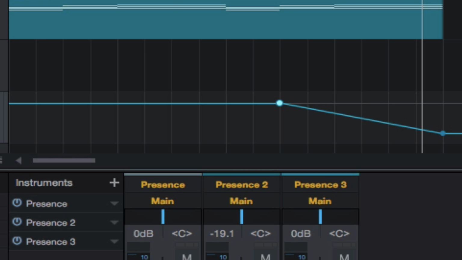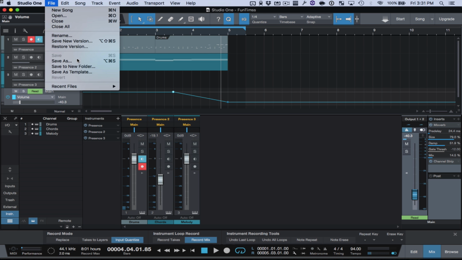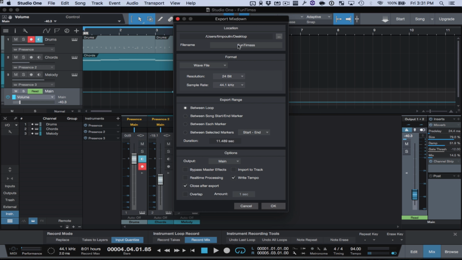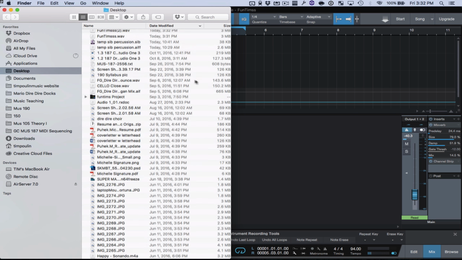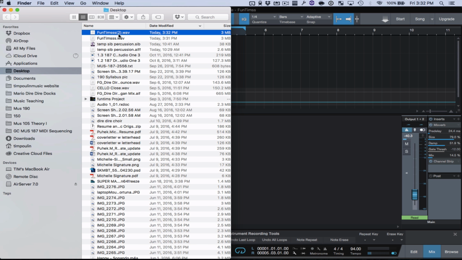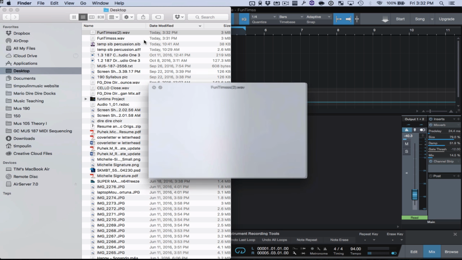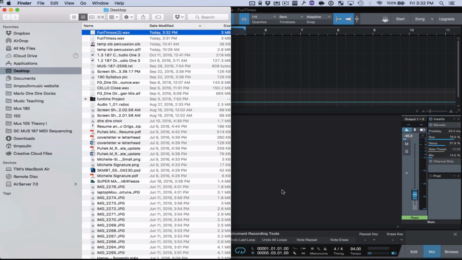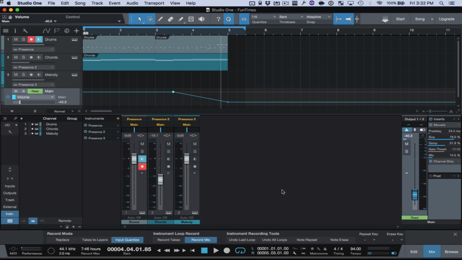Okay, so let's actually export this new version of it. File, Song, Export Mixdown, all my same things here, and it's going to basically try to write over that file. I hit OK. Oh, no, it just made a new version. Let's hear if it sounds correct. Cool, it has my fade out and everything, so we're all good.